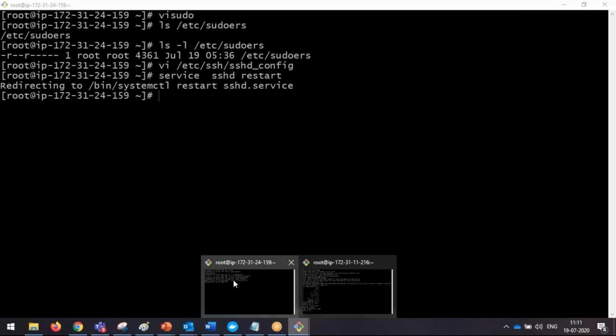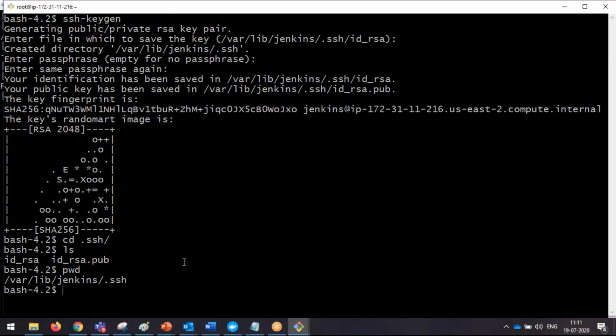So now here I will go to the master. I am in the master and also I am in the Jenkins user. So now the ssh-copy-id command I am going to use.